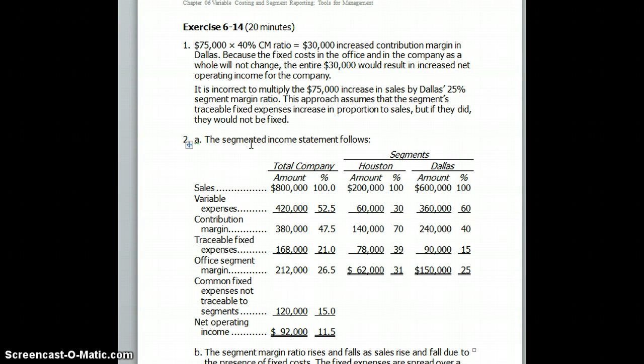Part 2 says, go back to the original data, and it says, assume that sales in Houston increase by $50,000 next year, and that sales in Dallas remain unchanged. Also, assume that there's no change in fixed cost. They want us to prepare a new segmented income statement for the company using the above format.